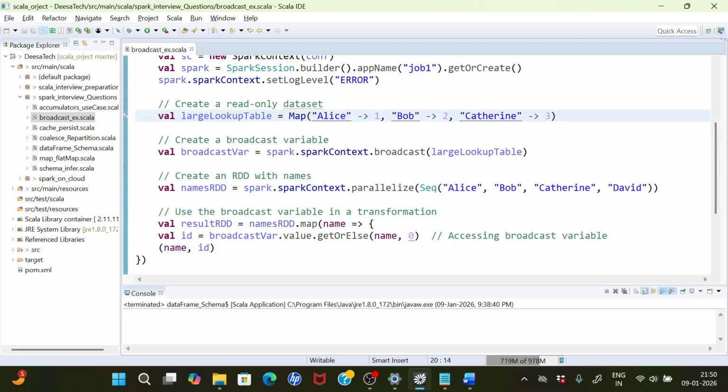And now, how do you use your broadcast variable? Here we are using the broadcast variable to get the value. So here we are saying broadcast dot value of this name. Here name we are trying to map it, so we are basically using it as a lookup here. So this is basically how you can broadcast.